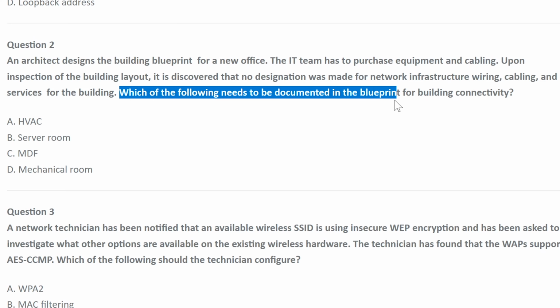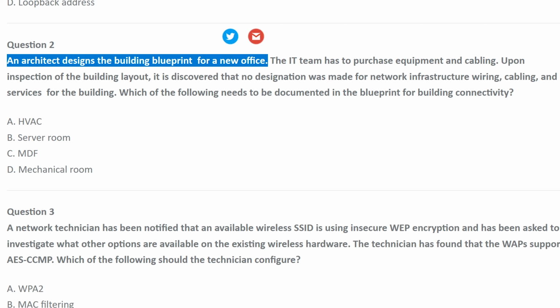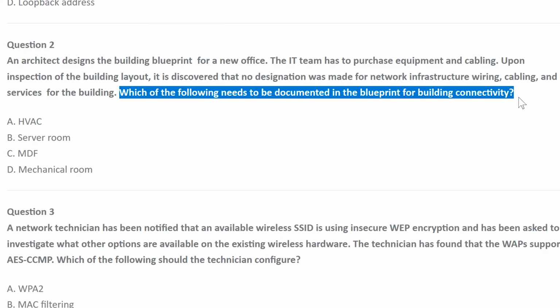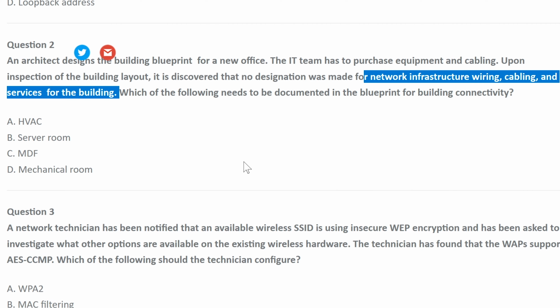Which of the following needs to be documented in the blueprint for building connectivity? So now we need to help this architect decide, we need to tell him what he needs to do so that we can connect the network infrastructure, cabling and services for the building. I mean, imagine this is just a bunch of cables that you need to run through the whole building, a bunch of servers, a bunch of switches, and all of this stuff has to be routed through somewhere and housed somewhere.